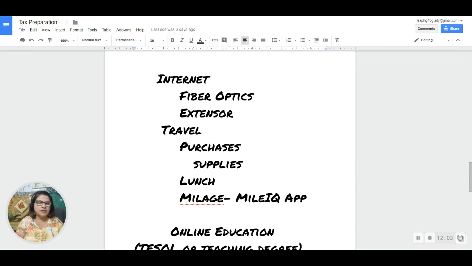I communicate to my students. I'll be in my bedroom with my Chromebook, and I'll have a student pop in, Mrs. Valdez, what do we do? And I'll answer them back. So that's why I invested in the extender. So if you had to do something like that, that also is part of your supplies. Add that receipt. Okay, so now travel. Now, I don't do a whole lot of traveling. It's not like I go to Spain or anywhere like that.